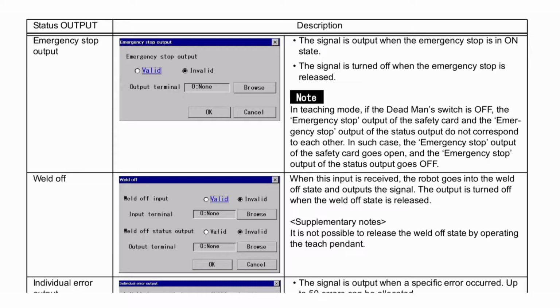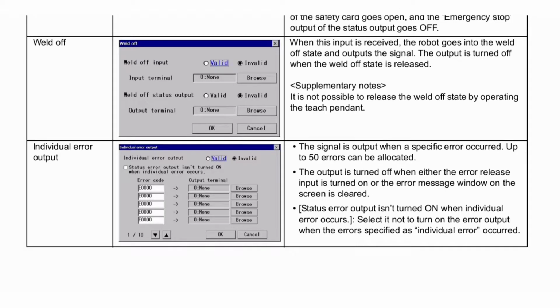Note: in teaching mode, if the dead man's switch is off, the emergency stop output of the safety card and the emergency stop output of the status output do not correspond to each other. In such case, the emergency stop output of the safety card goes open and the emergency stop output of the status output goes off. Next one is weld off and its image is also given here.